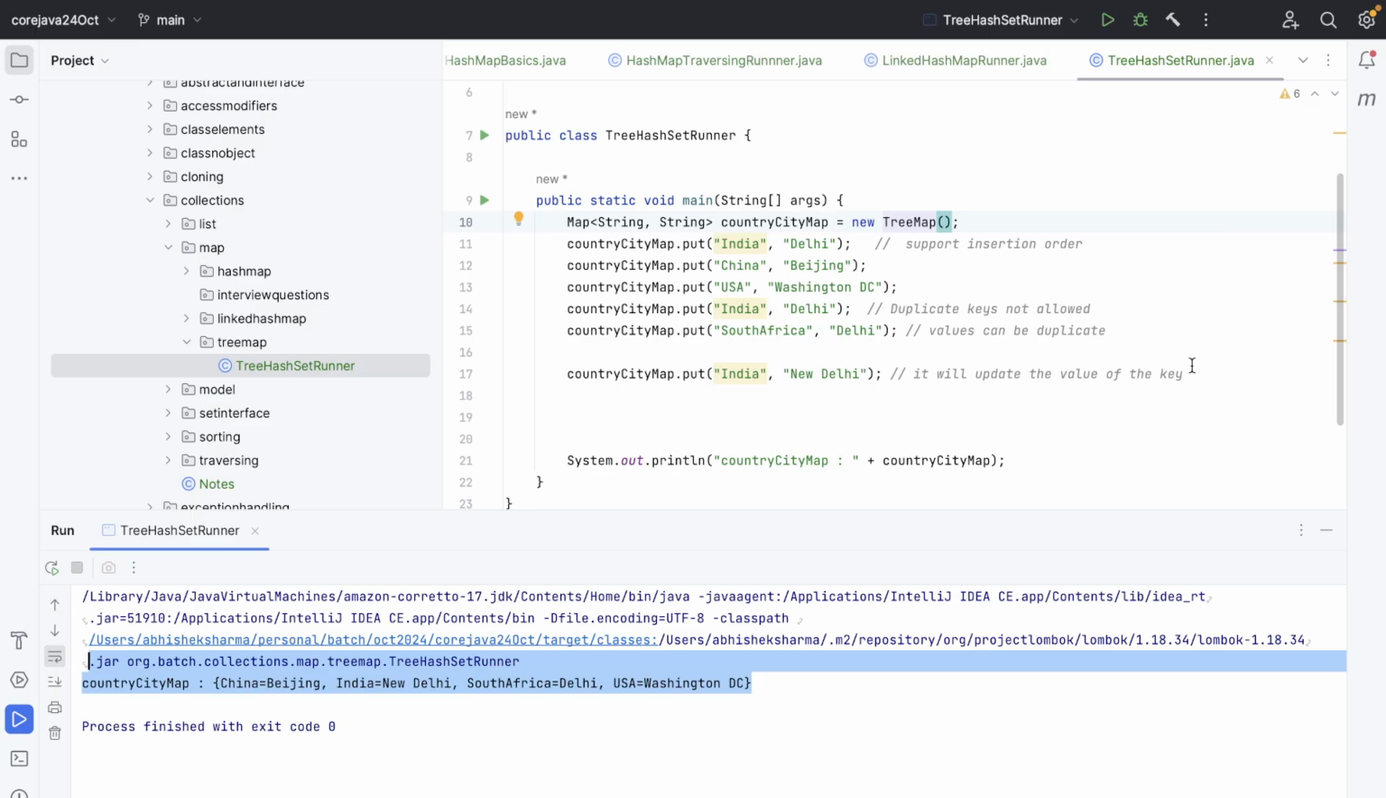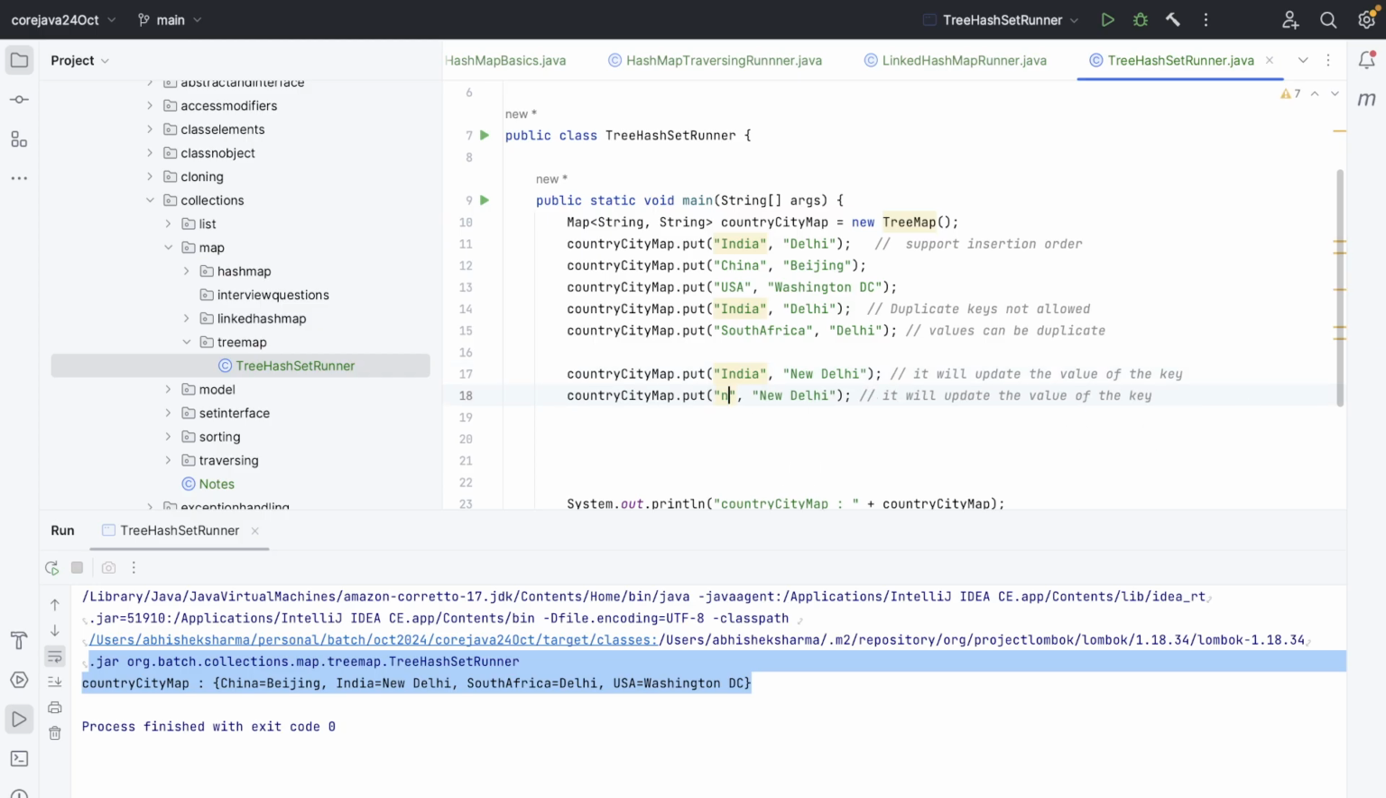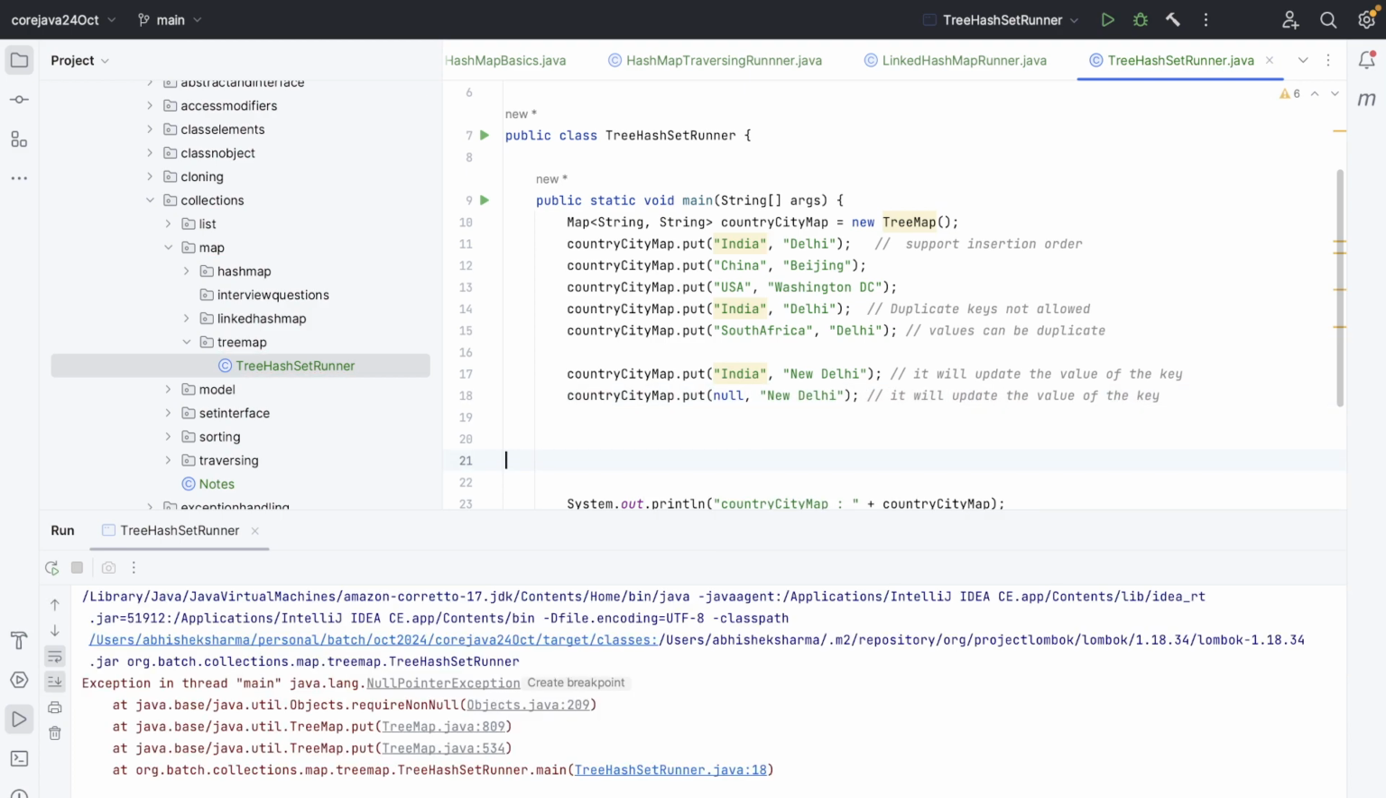Again, the same thing that we have done with the set. If I try to add null over here, what will happen? If I run it, there will be an error, because it's trying to do auto sorting, and in auto sorting, it cannot compare null with the value.